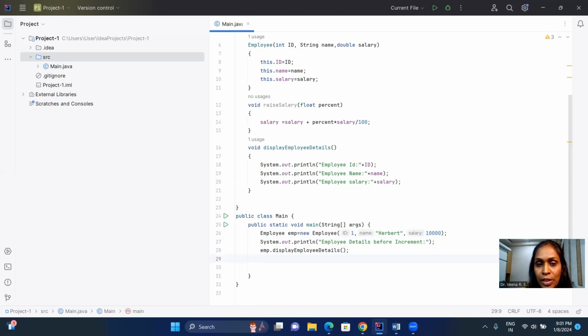And after that, suppose I want to raise the salary. We have already created a method called raiseSalary by passing the percentage. So you can call that raiseSalary method for the object EMP. I'll just write EMP.raiseSalary. And what is the percent? Suppose I say 10%, that means I want to increase the salary by 10%. And this salary has been incremented for which object? The employee object.